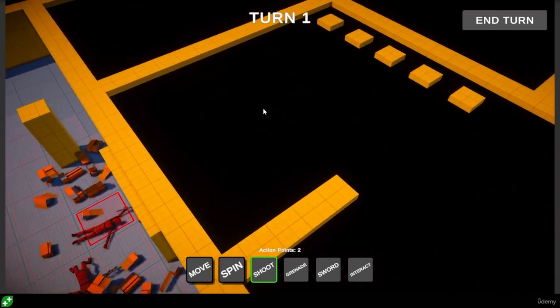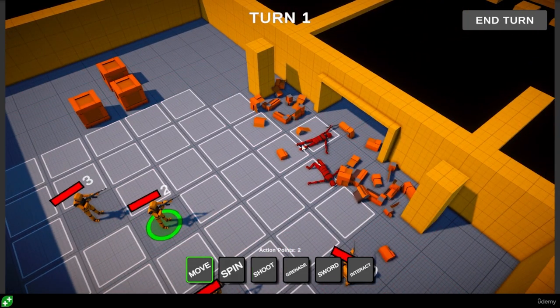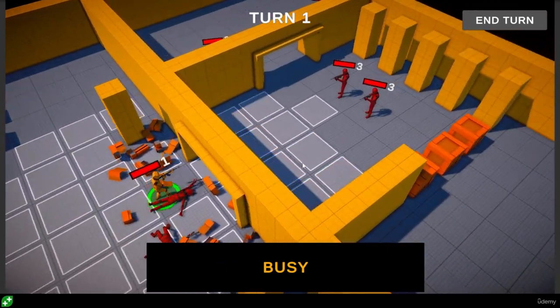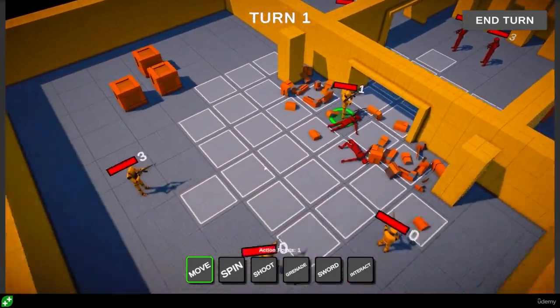So right now you can see there's a black area, so I cannot see around this area. But if I take the move action and I move it forward, then all of a sudden, yep, that area is revealed, and I can see a whole bunch of enemies. Now I'm almost out of action points.